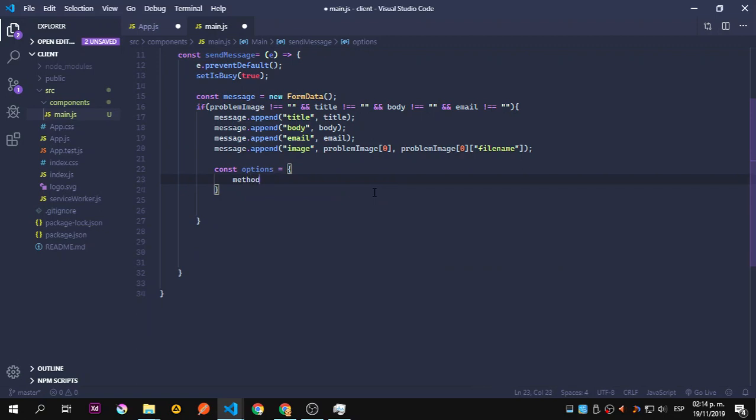So method, sorry, this is method like this. This is an object. These are the options for the request. We are going to use fetch.